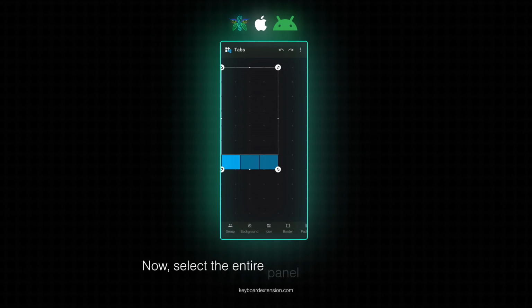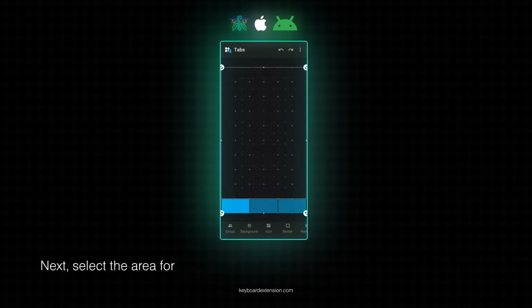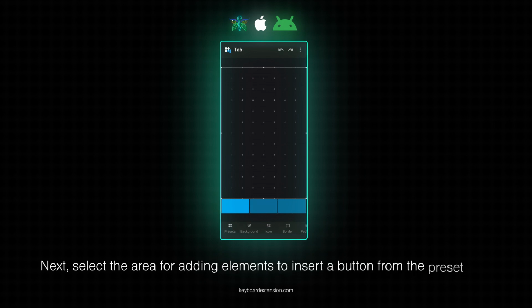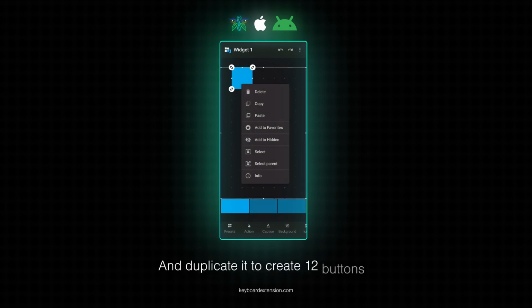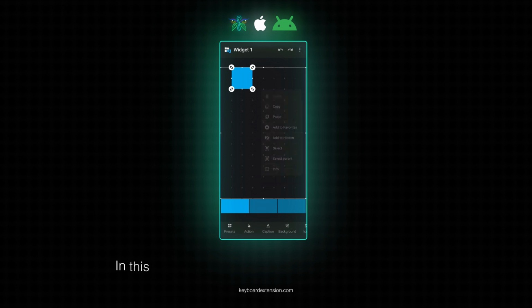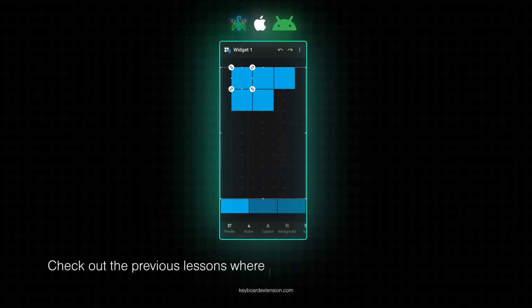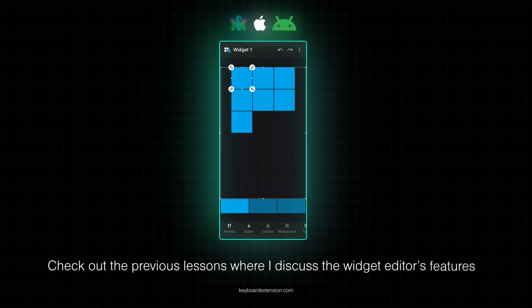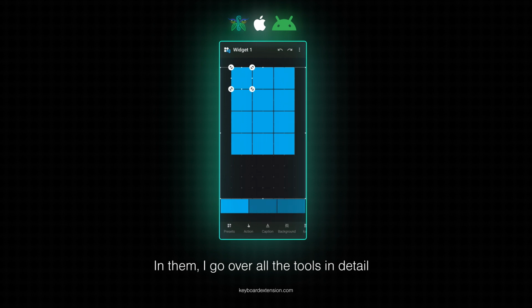Now, select the entire panel and enlarge it. Next, select the area for adding elements to insert a button from the preset list. Resize it and duplicate it to create 12 buttons. In this video, we won't assign actions to the buttons. Check out the previous lessons where I discussed the widget editor's features. In them, I go over all the tools in detail.